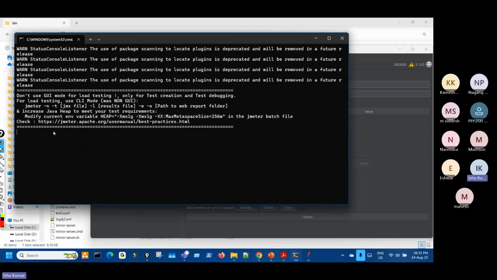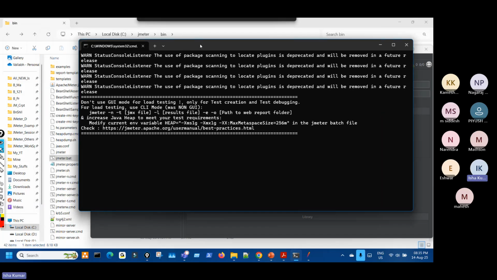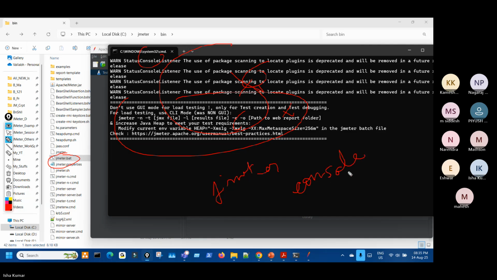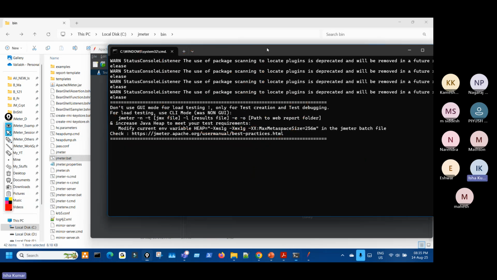Now, whenever you double click on that .bat file, first this console will come. You see here the Windows console and some messages. No need to worry about these messages and other things. These are all default messages. But this is a console, and this is called the JMeter console. So first it will open, and then JMeter will open.